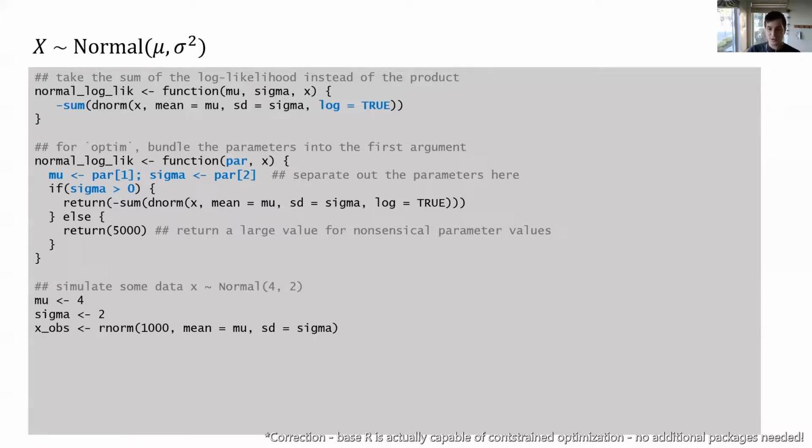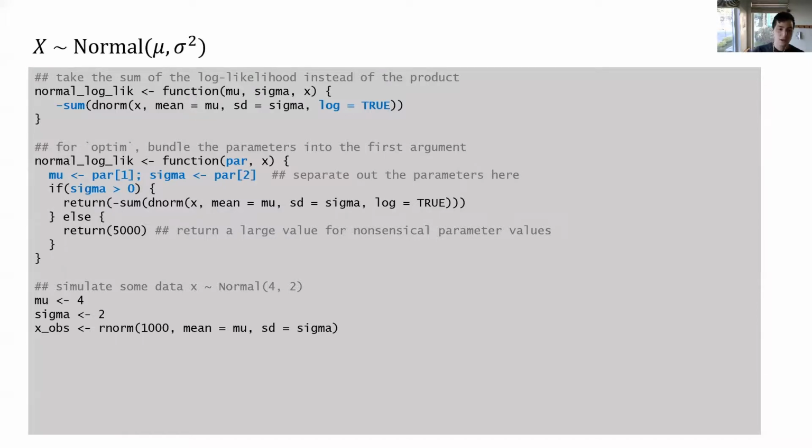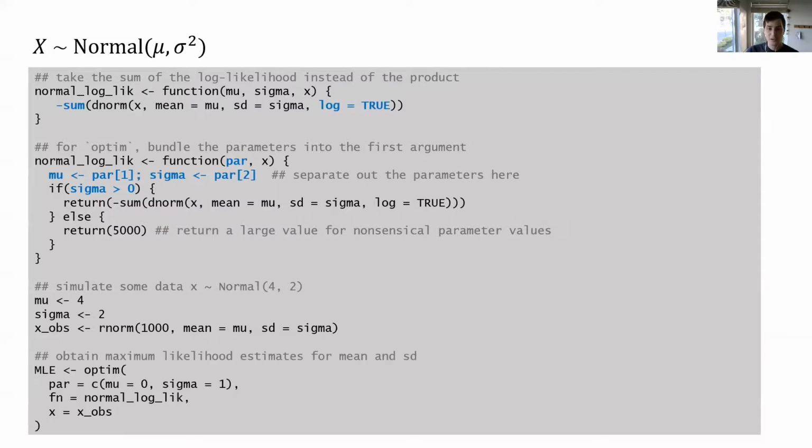Now let's simulate 1,000 data points for a normal distribution with mean mu equals 4 and standard deviation sigma equals 2, and use our function to estimate mu and sigma. Of course we know sigma and mu, but we want to make sure that the maximum likelihood estimates that we get are similar to the known values. To do this, we use the optim function, and we give optim some initial values to start with. For something as simple as this, it doesn't really matter what initial values we pick, but it will definitely matter as the problems get more complex. Then we give it our negative log likelihood function, and any other arguments our negative log likelihood function needs to run. In this case, that's x.